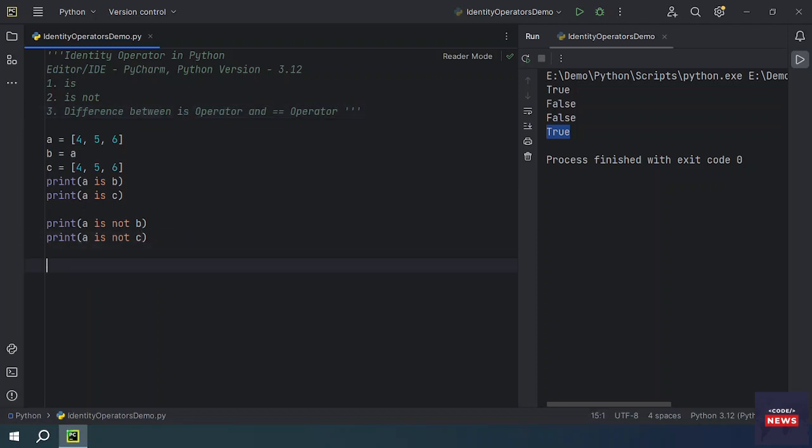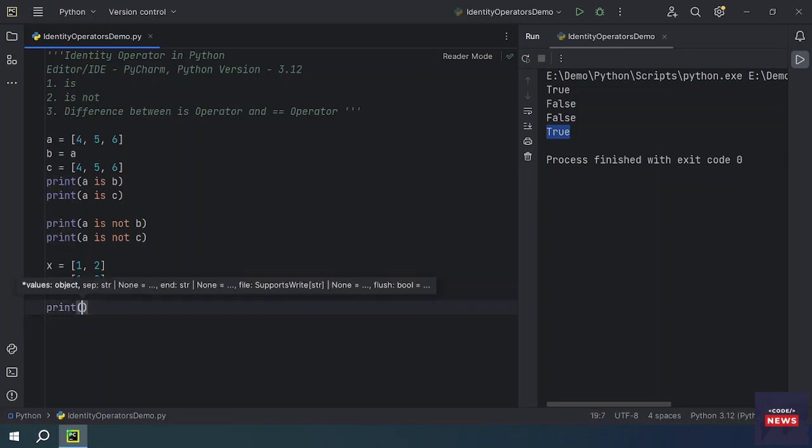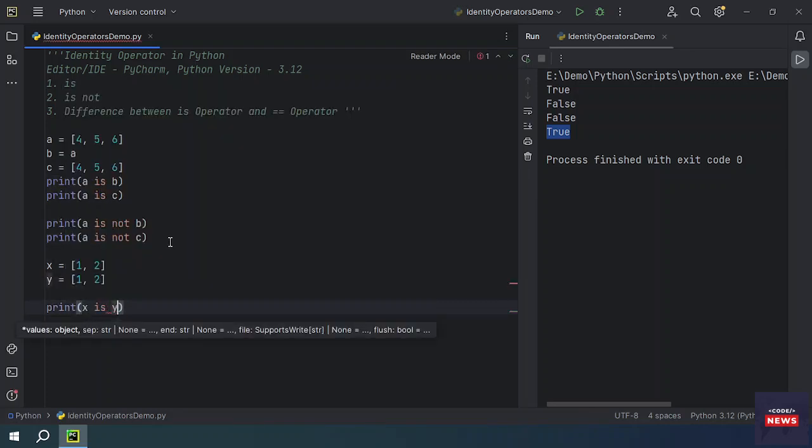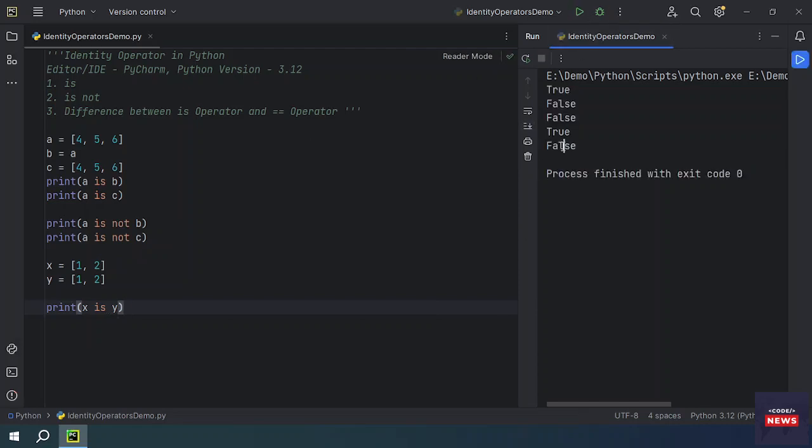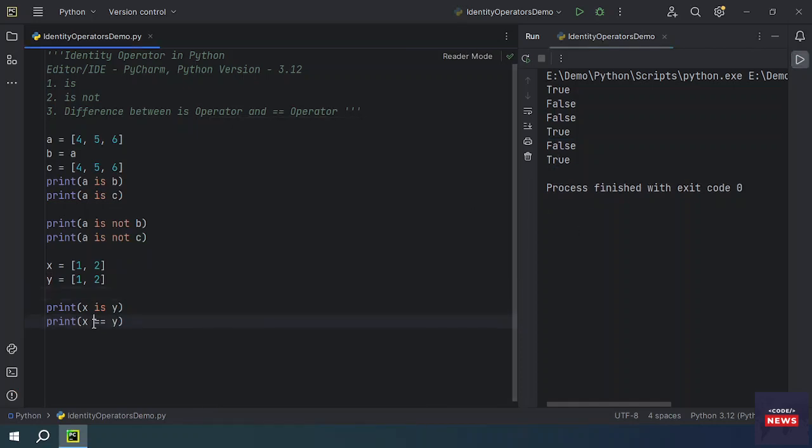This is the difference. If we take x equals to [1, 2], okay, and y equals to same element we can take, and now check. Okay, first we check is operator, x is y, so it will print false because they has different memory locations, both object. If we print x == y, so it will give you true because this double equal operator is checking value of these variables which is equal. That's why it is returning true. Now you are clear with is and is not operator and double equal operator.